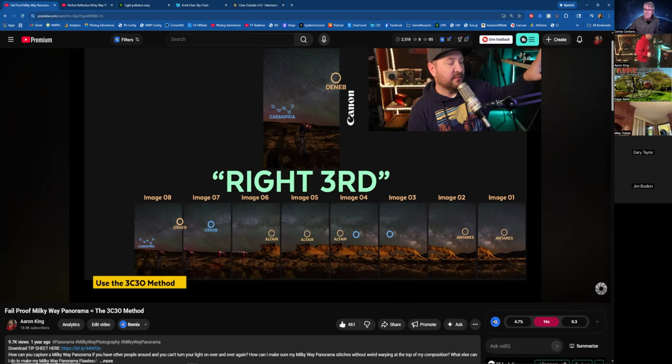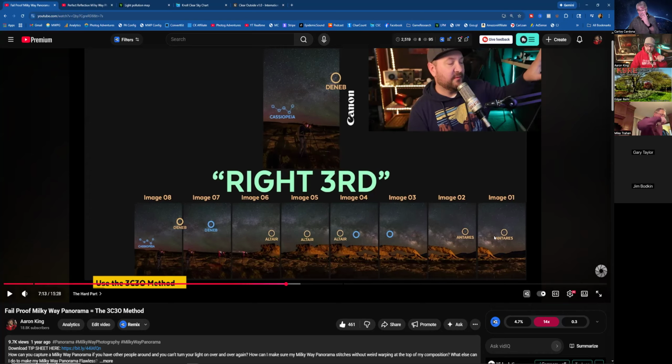And I'll emphasize this here. Let me move my camera. So right here, Antares is in the center. Then the next picture, he's on the third right. Then Antares is entirely off the frame. Then I find another subject. This is at a third. I take that subject on the third, move it till it's in the center, and I take a picture.